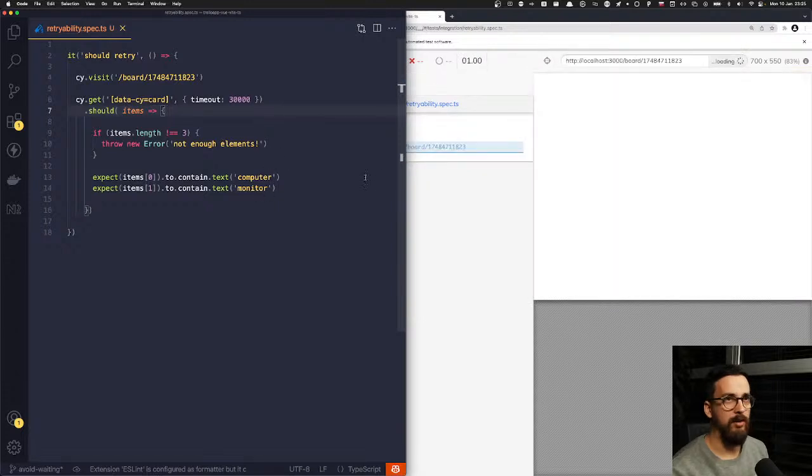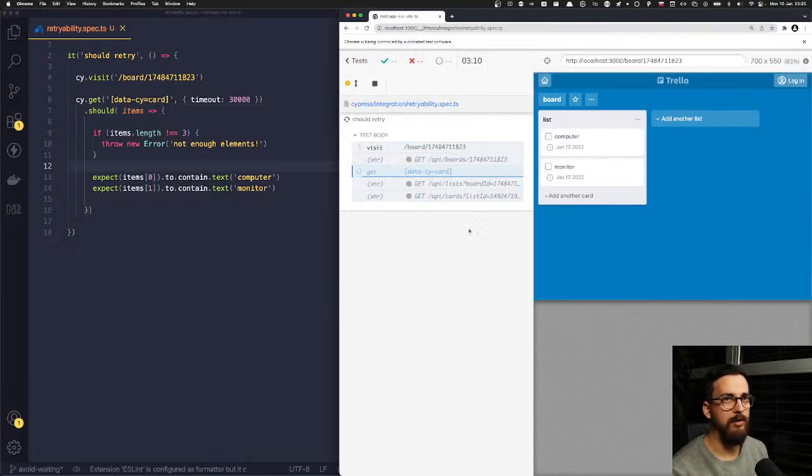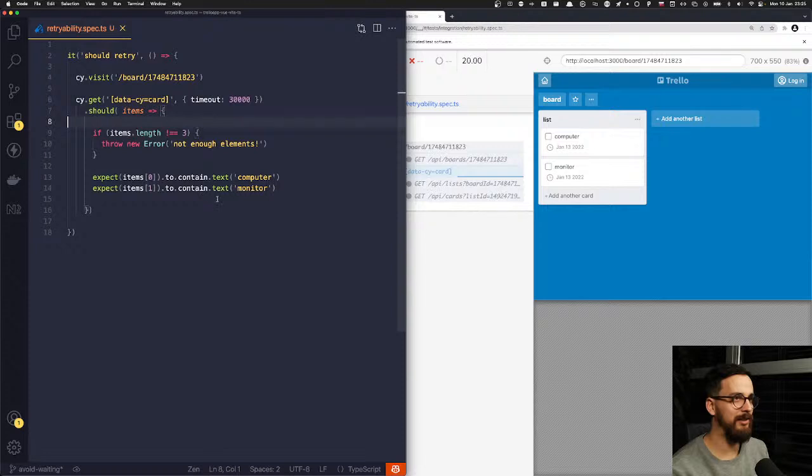That's a lot of typos. Okay, so not enough elements if it's not passing. And I'm actually having the timeout of 3000, and it's going to wait for 30 seconds until it throws this error. So if this doesn't return true, then it's just going to keep on retrying.